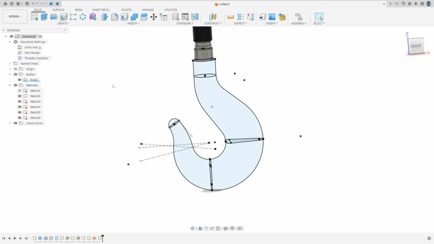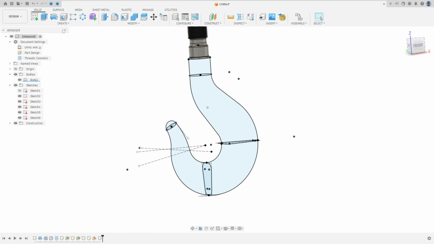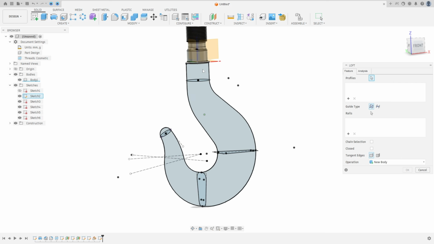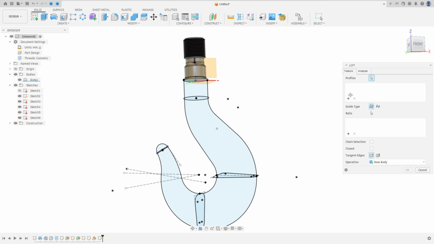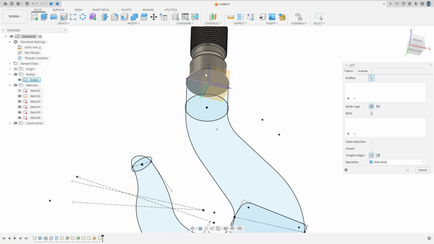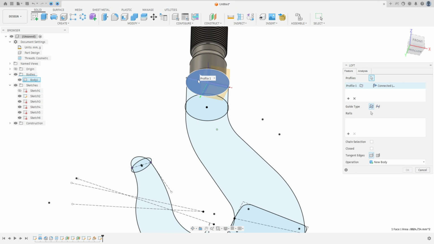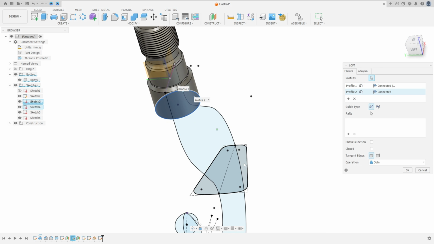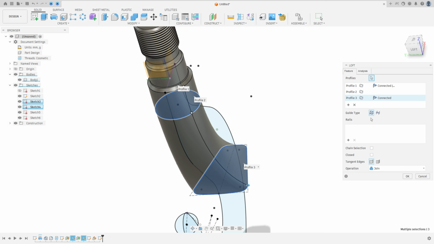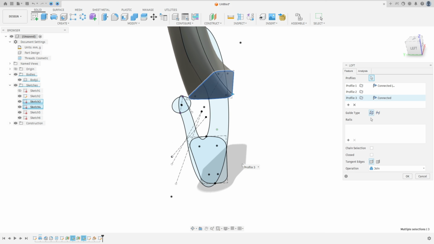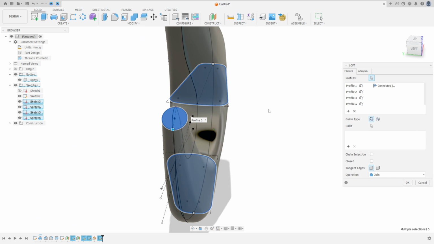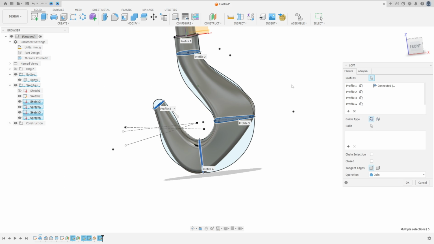And now we needed to use the loft to create this body. So go to create, select loft, and the profile here. We will select this face, profile 1, the profile 2, select this circle, select the sketch 5 here, 4, and the sketch 5, and select this circle here. Look, we made this one.